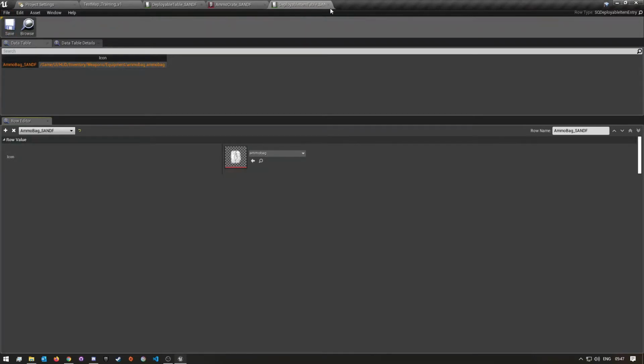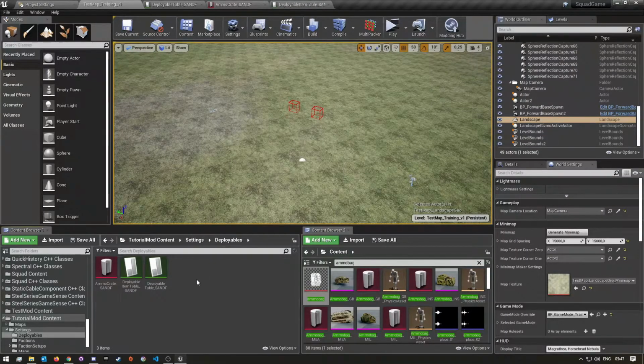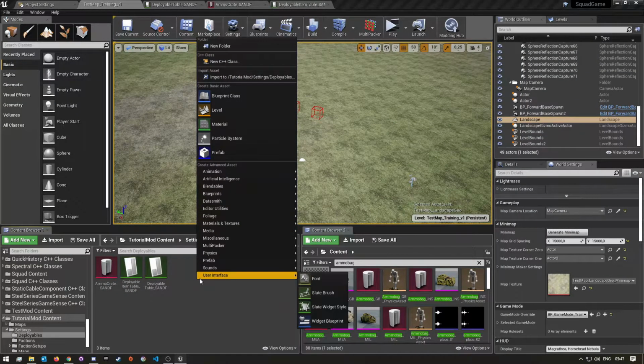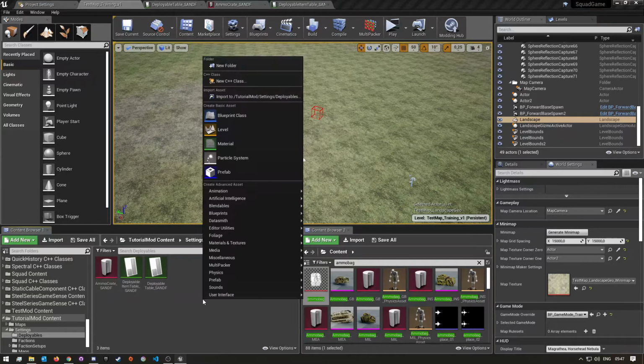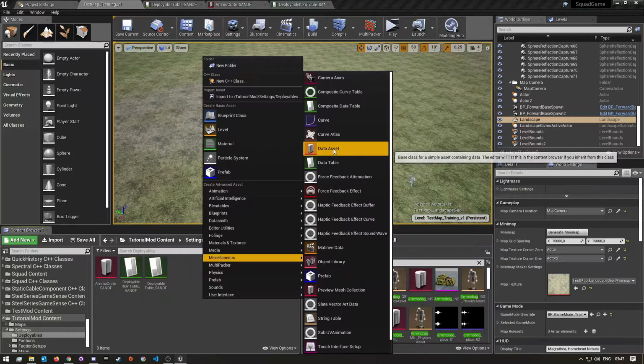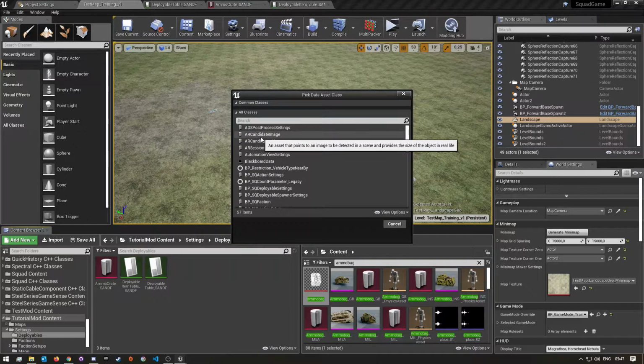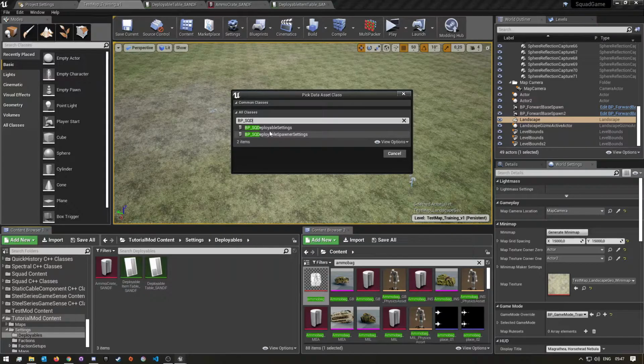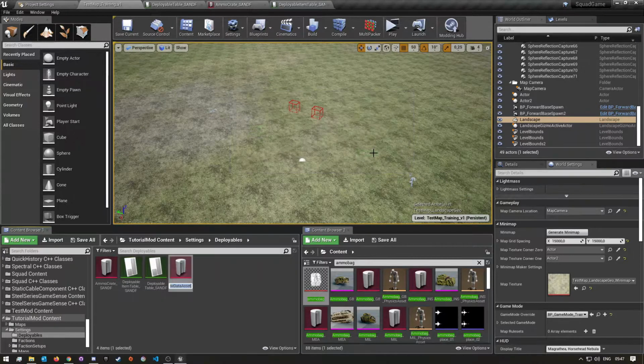So after you've done that, we can basically leave that open if you want to, and then we're going to create another data asset. For the data asset, you want to go to miscellaneous again, data asset, and for this you want to search for deployable settings, or BP underscore SQ deployable settings, like so.